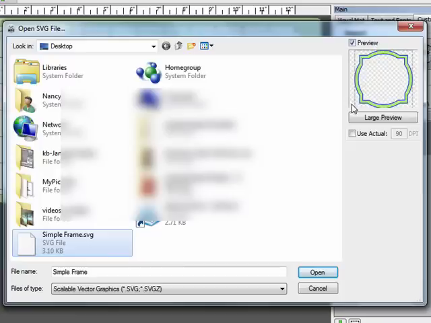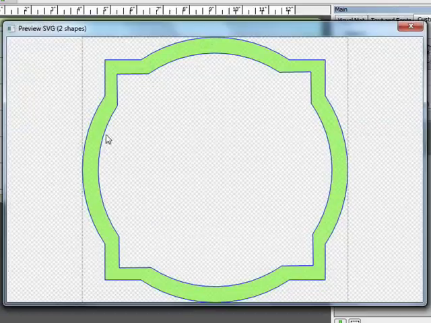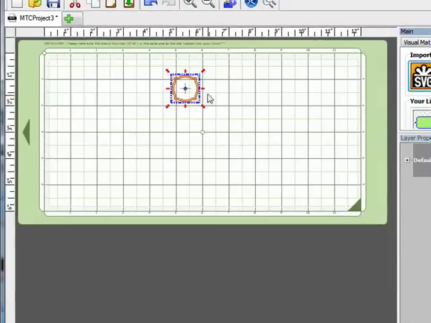And you can see on the right here, I get a preview of what that looks like. Now, if it's a detailed file and I want a closer look, I can click on Large Preview. And that just shows me a larger view of the file that I'm about to import. So I'm going to close that, and I'm going to click on Open. And now you can see that this file has dropped onto my cutting mat.